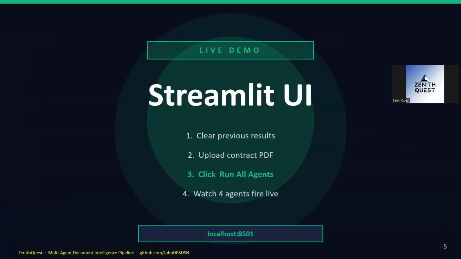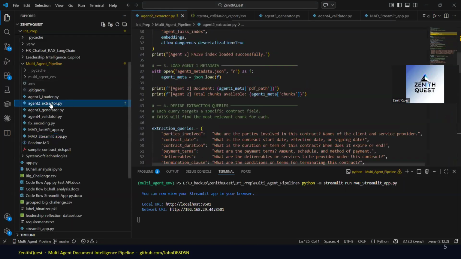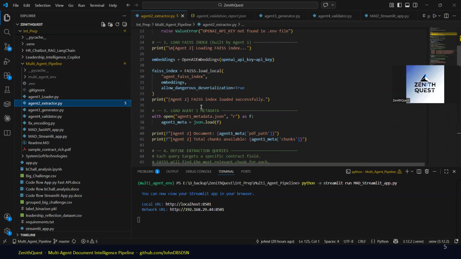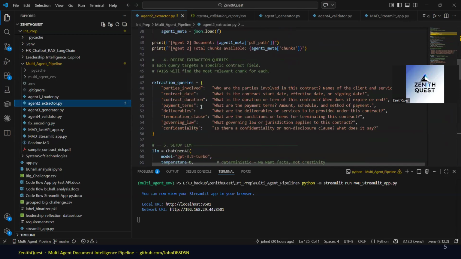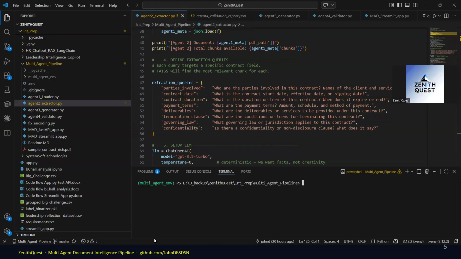So as I said, here is my code in Visual Studio. Agent 2 extract is here, and you are asking about the questions, right? These will be the 8 questions that will be raised on that contract agreement, because all the information present in the contract will be dealt with here. These are the questions, and I will show you with the help of a demo. I will be doing it in Streamlit.